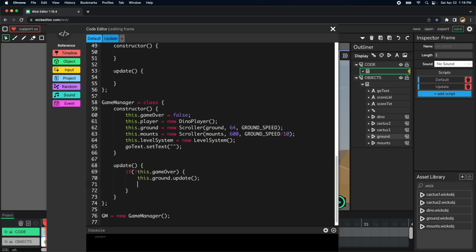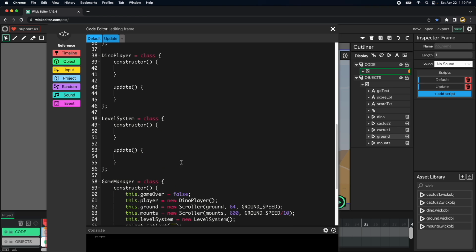Then we will do the same thing for the mountains. And even though the other updates are empty for now, we will be adding them, so we don't forget about it. So this player update, and then this level system update, and then we can test this out.